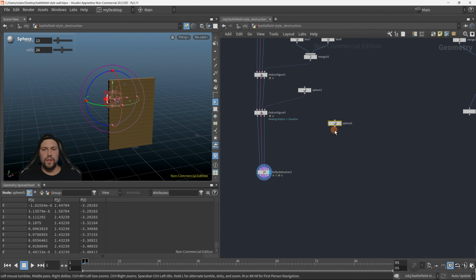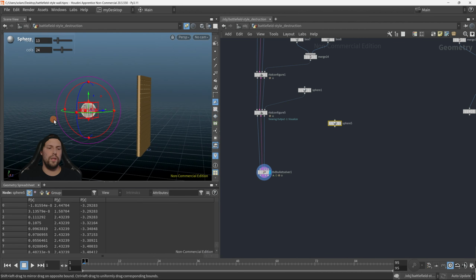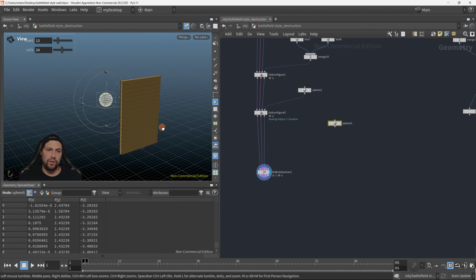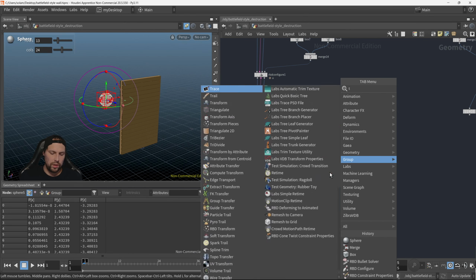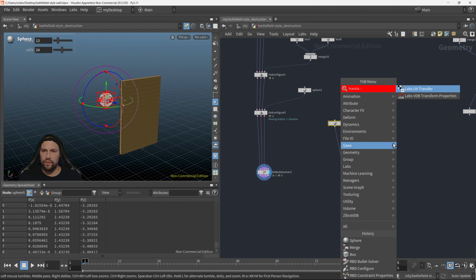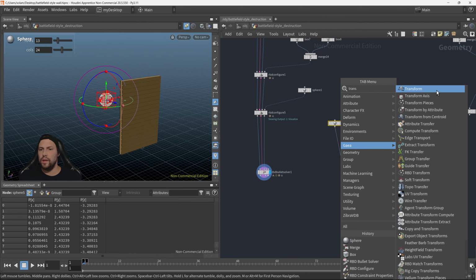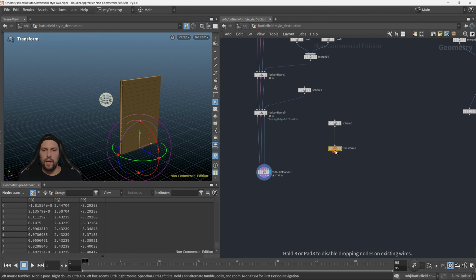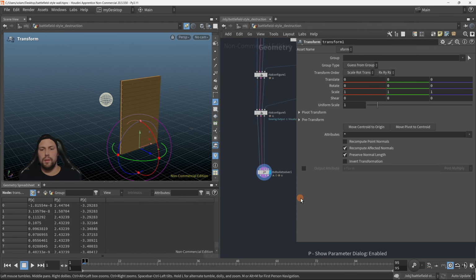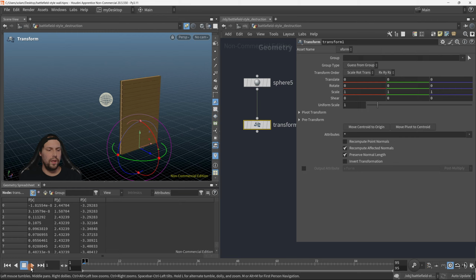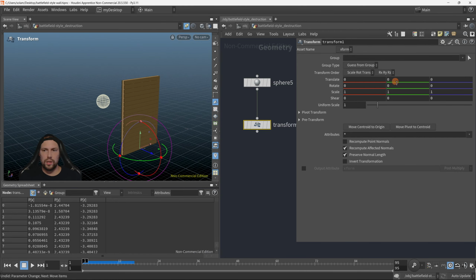What else I can do is actually animate this. I need this not to be static, but I want this to shoot in the direction of this wall. So I'm going to pull out a node called translate, if I can spell it correctly, transform node. And this node is going to allow me to animate my stuff. I'm going to press P on my keyboard to pull up the node settings. And I'll make sure that I'm on my first frame in this timeline.